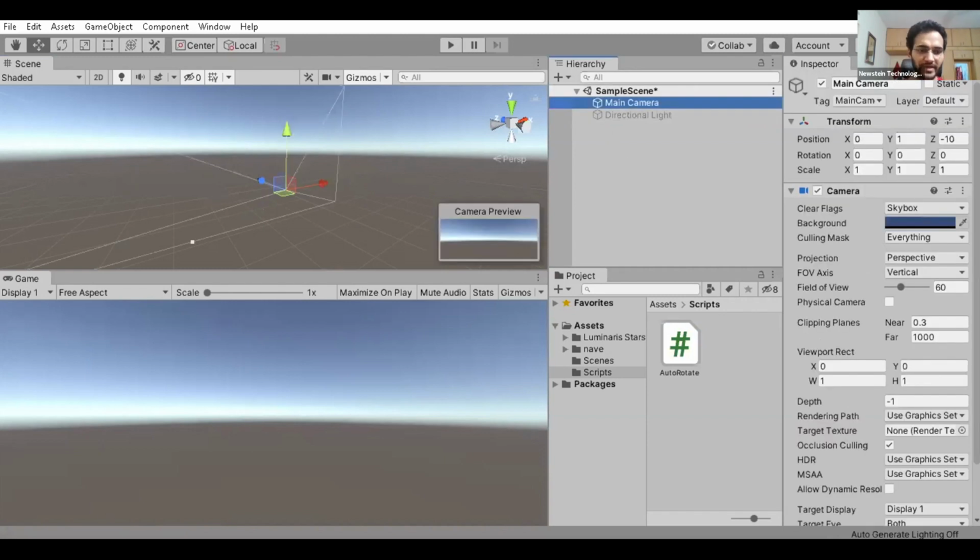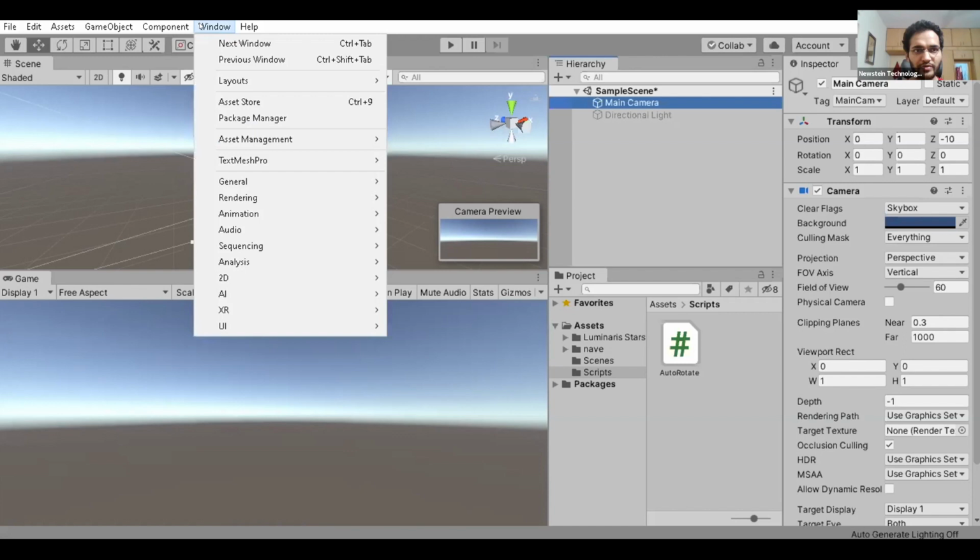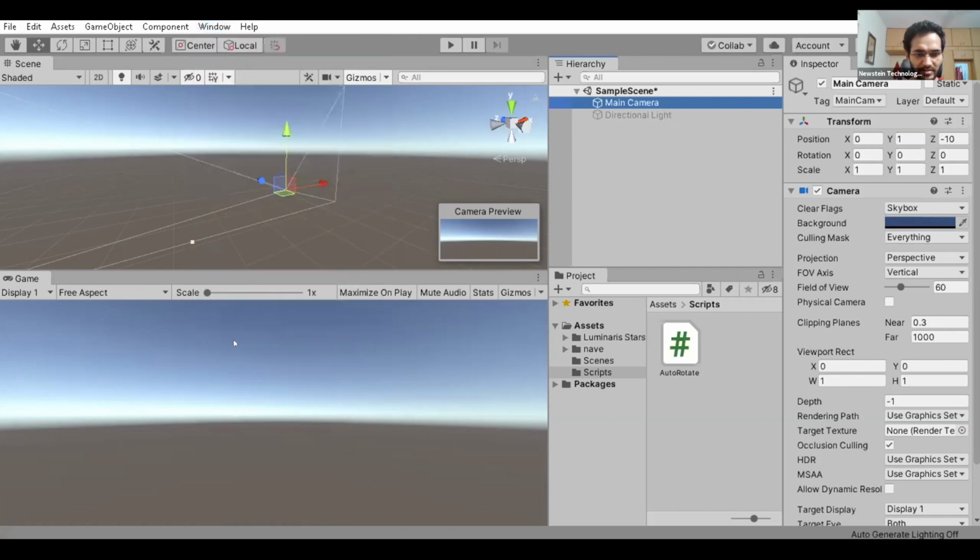Okay, to make it look like a space, I will add an asset which is Skybox. For that, I need to import the asset. So I have that asset already imported once.